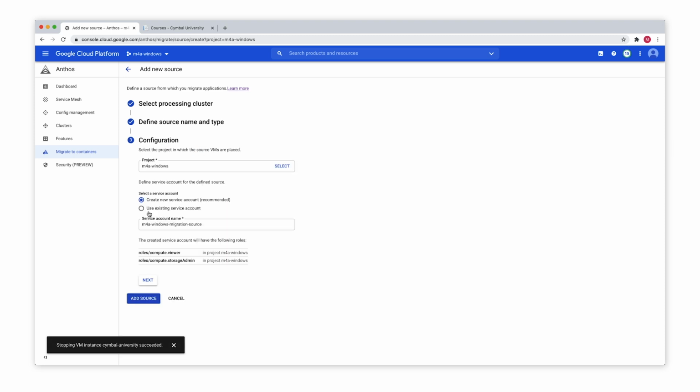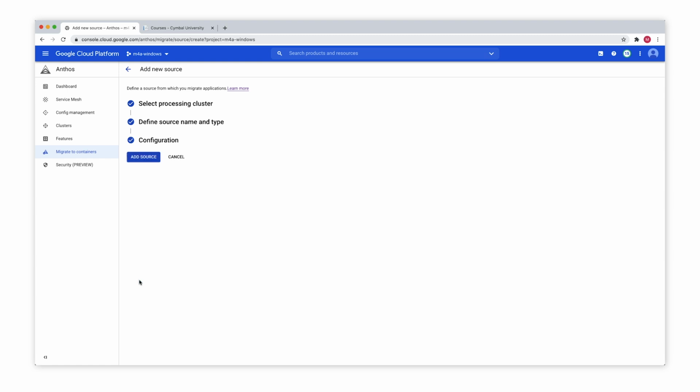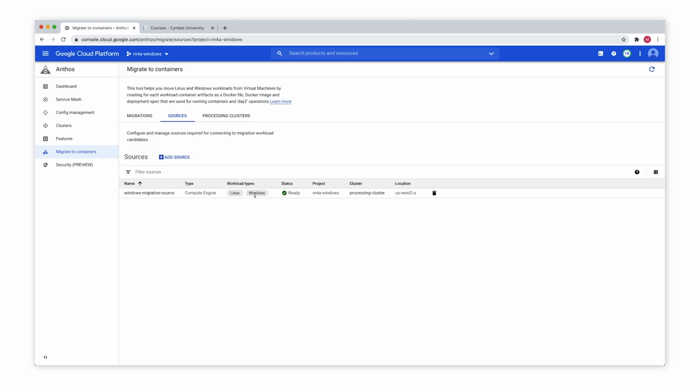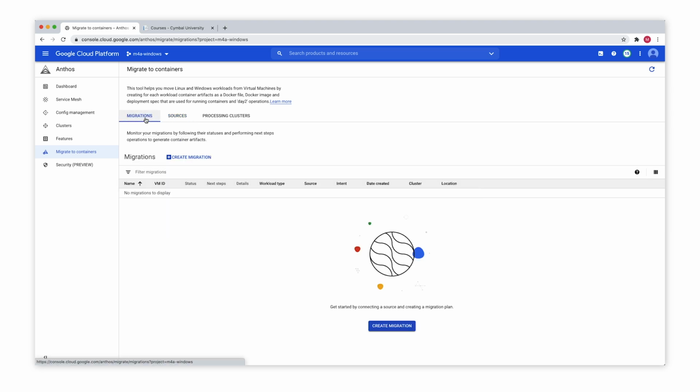Click Next. And now we're going to create a service account, so we can have this done automatically for us. The service account is going to have the viewer and the storage admin roles assigned to it. So we'll go ahead and click Next and Add Source. And that will add our migration source. The source is now ready. It can handle Windows and Linux workloads. So let's create the actual migration.